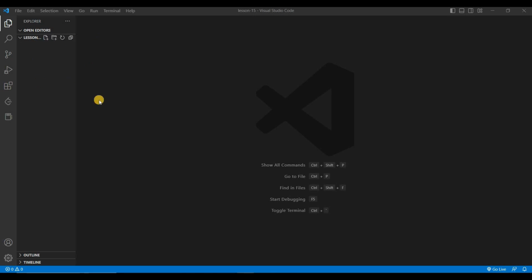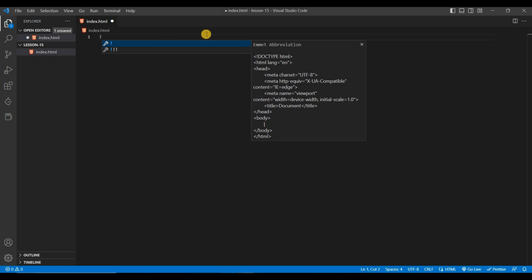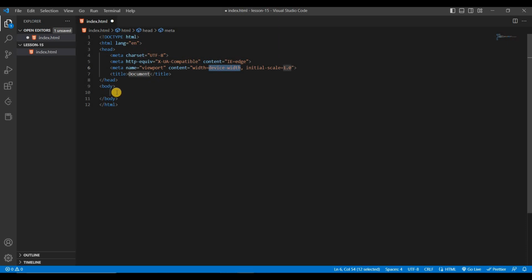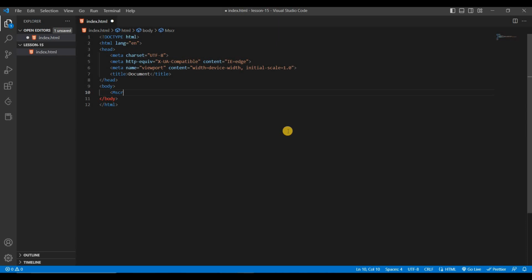First of all, we have created a folder here as usual, lesson 15, and then we'll create a file here called index.html. Okay, so our HTML file is ready. Let's write some HTML code by typing this exclamation sign, and you will get some suggestions. Just press enter and your HTML code is ready. Now come to the body part, and inside the body let's write the script tag.